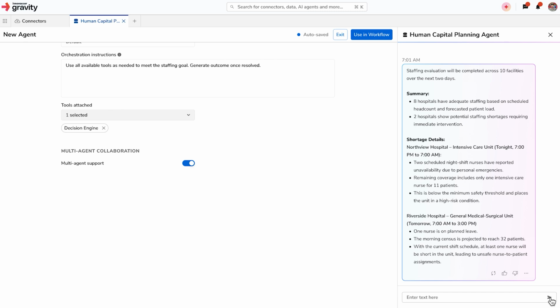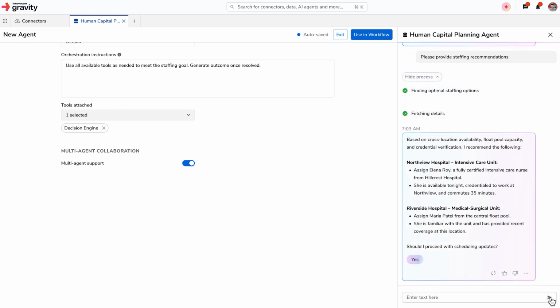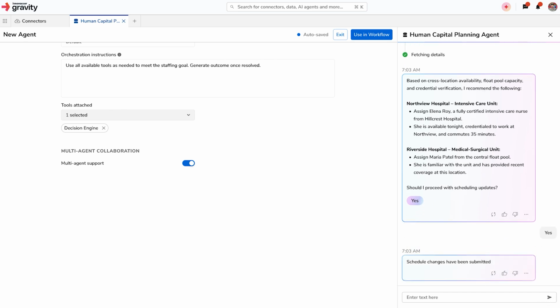So I'm going to say, then recommend me the solution for that, right? And then the agent goes back behind the scenes, looks into the overall capacity across all the 10 facilities, and comes back with the recommendation saying that LRI is available, not that utilized. Probably she can be used to fulfill the need for now, along with Maria Patel, who actually worked with the practice some time back, and her schedule for the next 2-3 days is looking relatively free. So I'm going to say yes, make the changes and update the scheduling for these 2 individuals, and the request is submitted. Validated it, looks good.